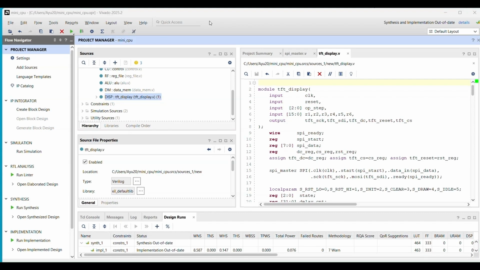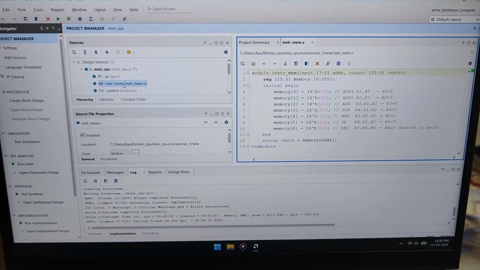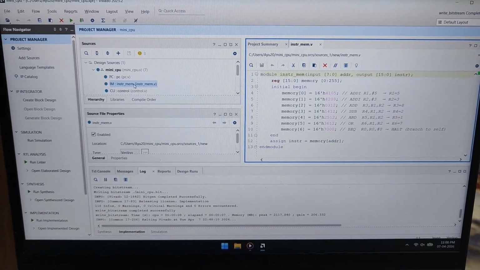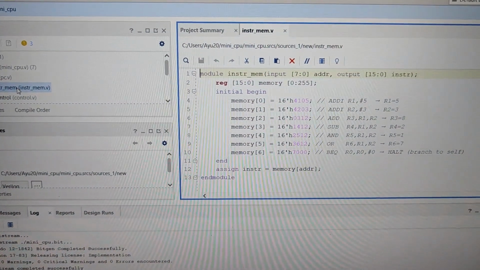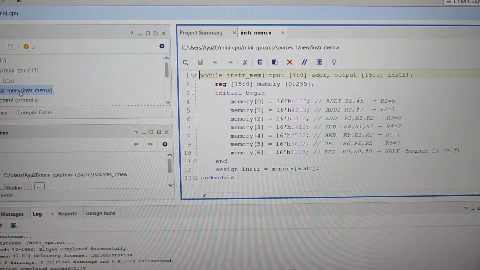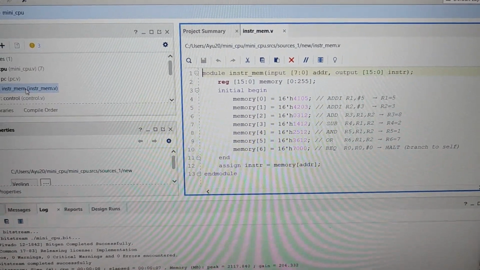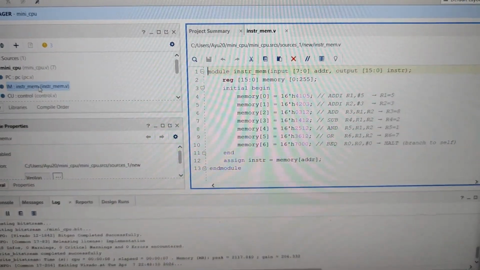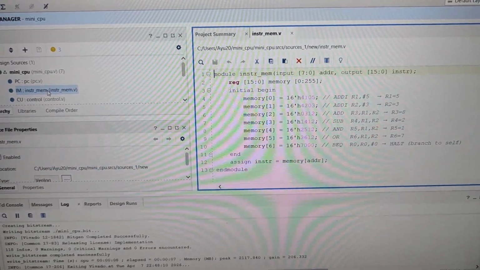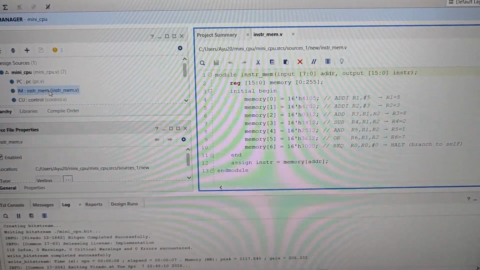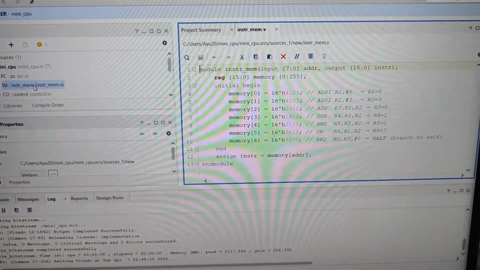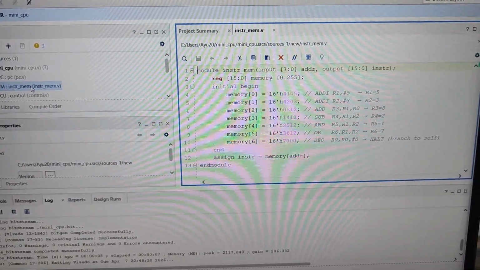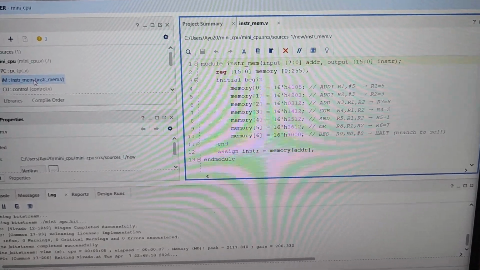Let's see the demonstration part. So this is the instruction file for now. As you can see, the first instruction is ADDI, which is nothing but add immediate. What it does is store a hex value in the register. The other instruction is ADD. What it does is take two registers and store the value in another register.